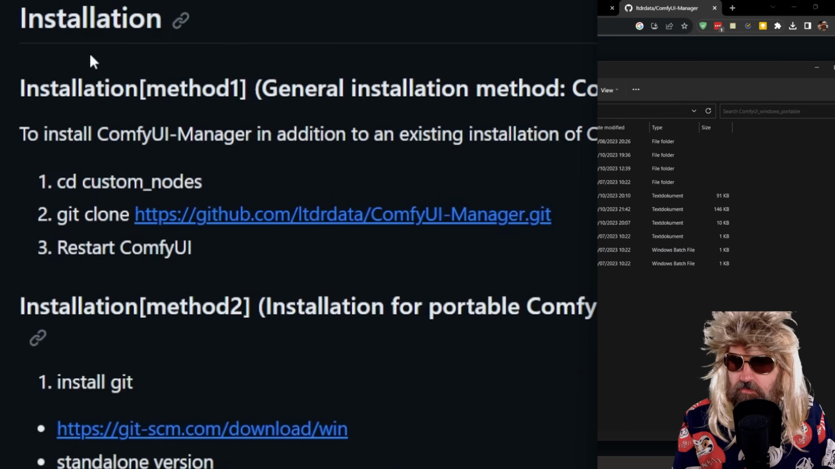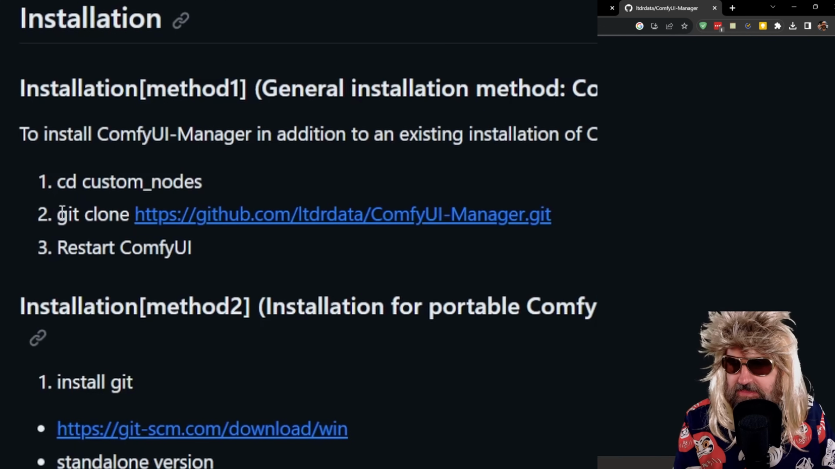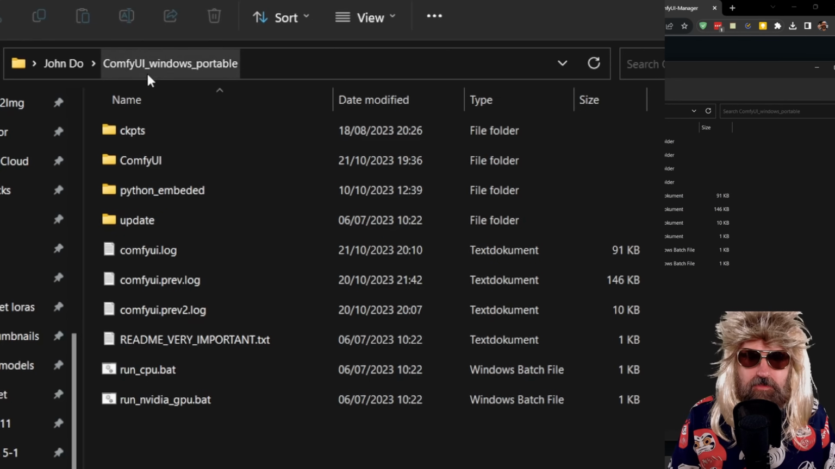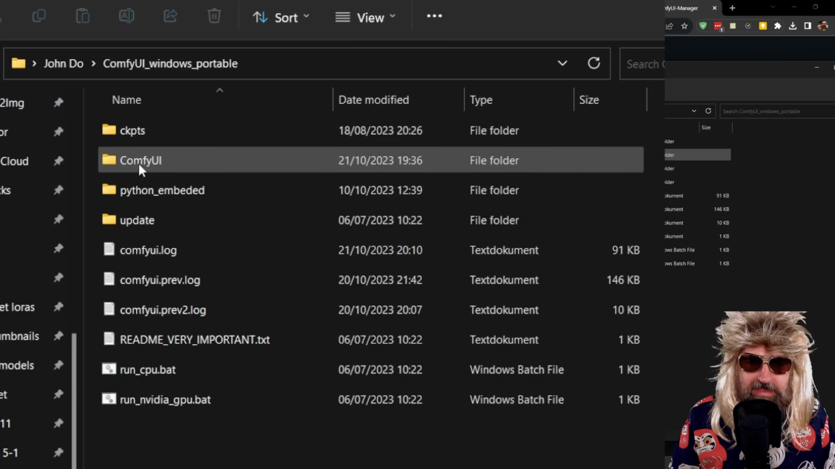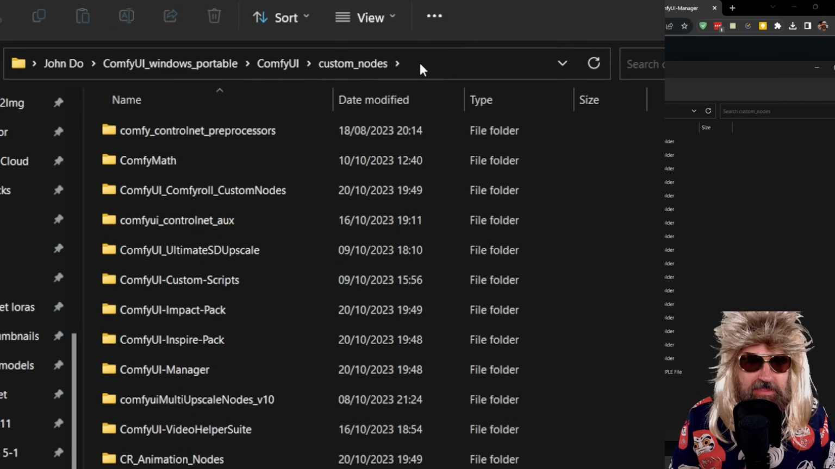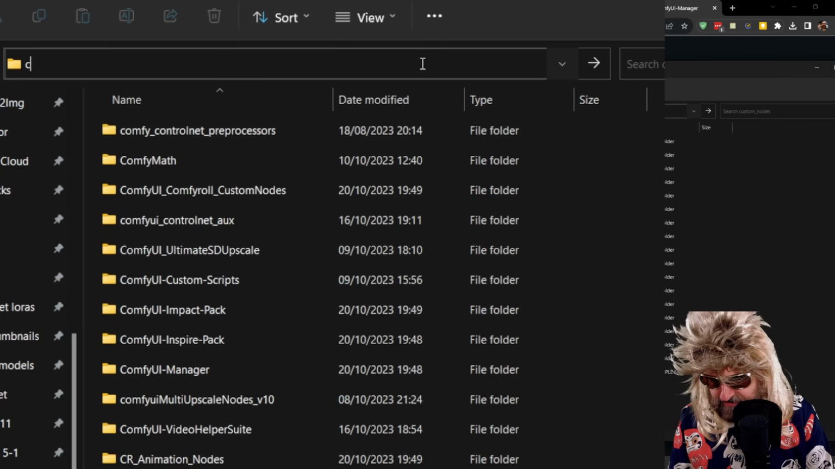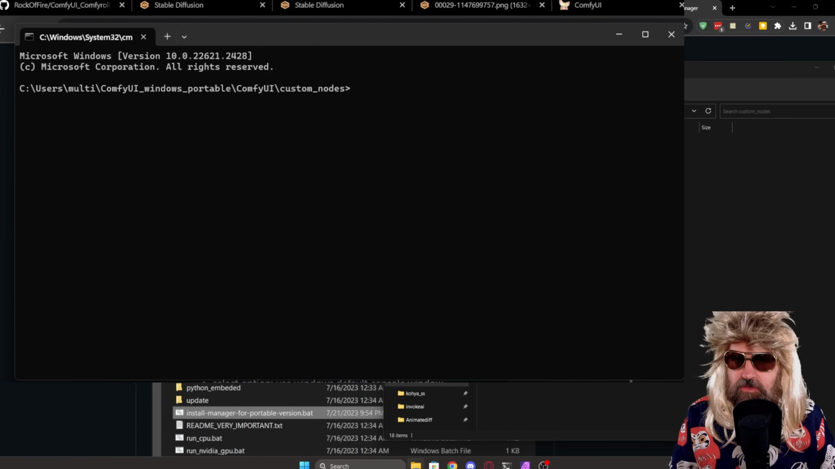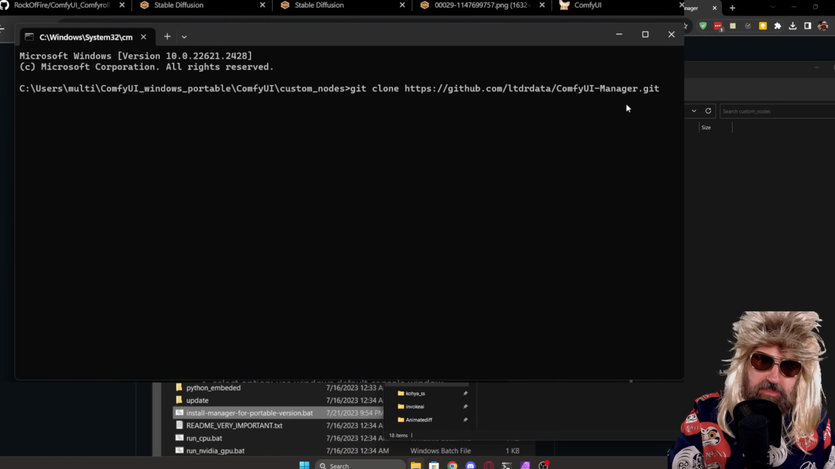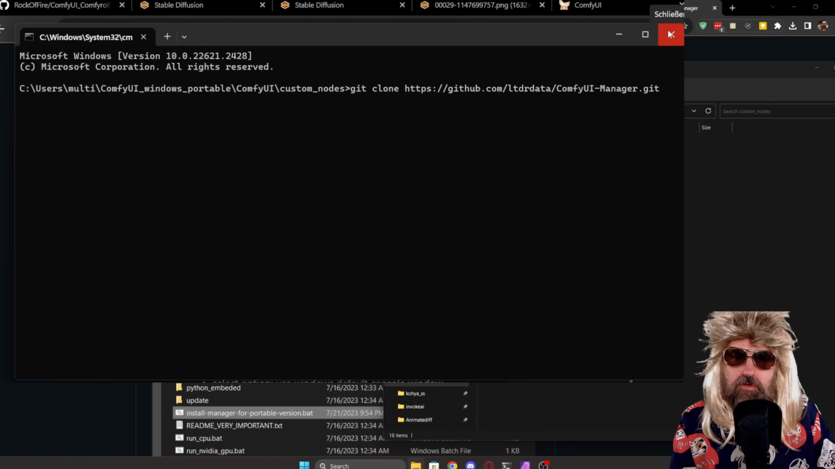So as you can see over here, what you want to do is to copy this line, git clone, and then the address of that GitHub project. Go into your ComfyUI Windows Portable folder, into the ComfyUI folder, into the custom nodes folder. Up here in the address bar, you type CMD. And then when you go in here, you simply paste in your git clone with the web address, hit enter. This is downloading the folder, and then you restart ComfyUI.